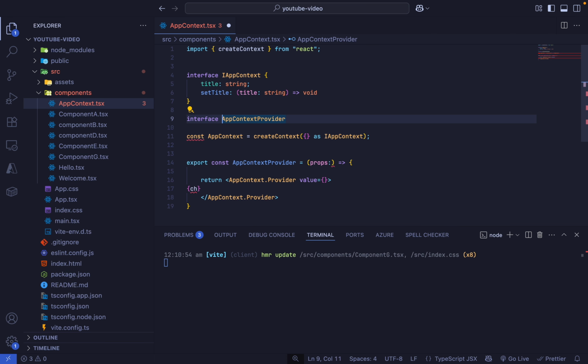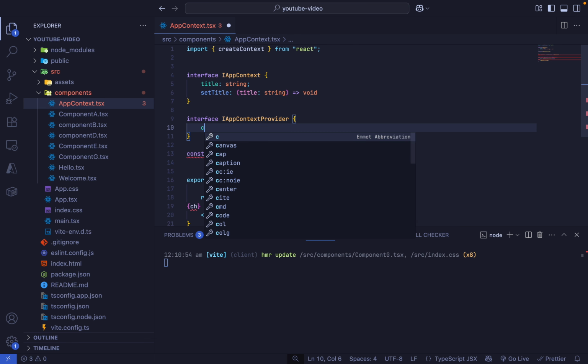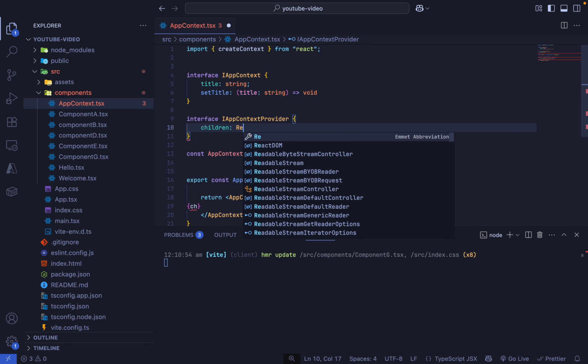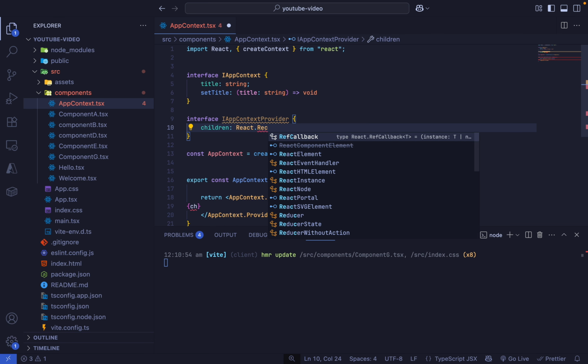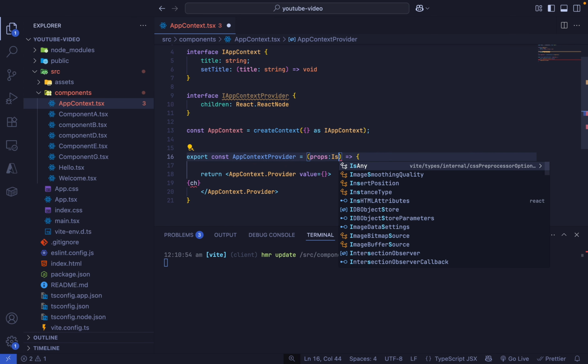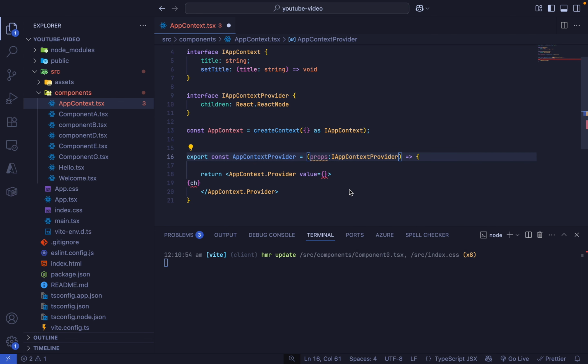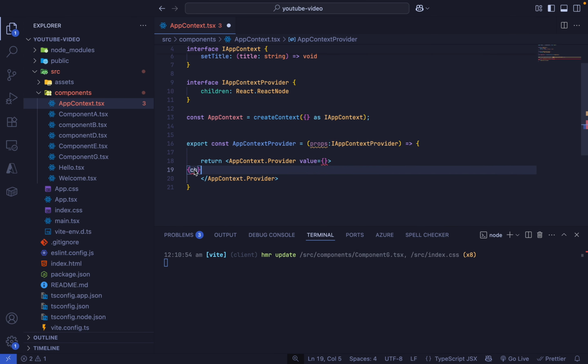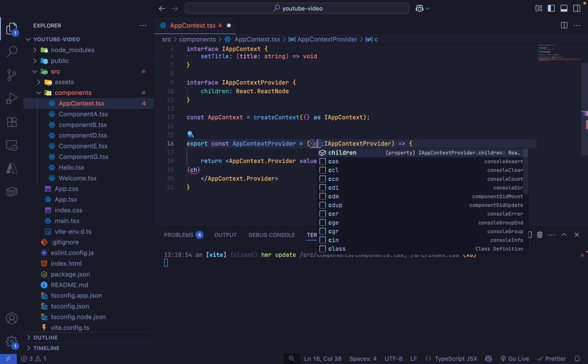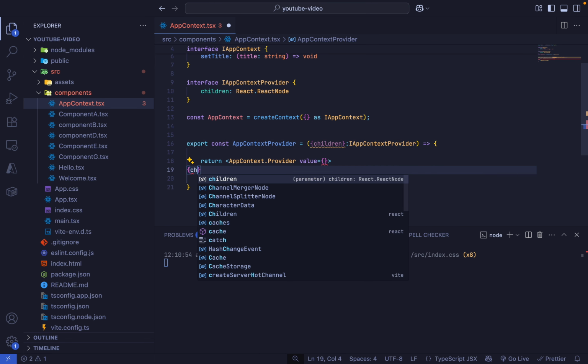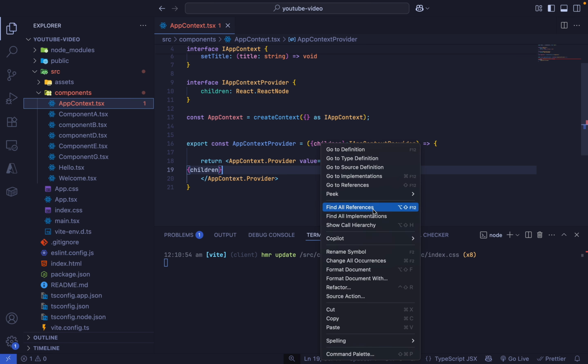Let's call it AppProvider, and this will have a property called children, which is of type React.ReactNode. Now we can use it here in the app context provider, and let's destructure it here. So here we will get children, and then we can use it here. Now let me format it for now.